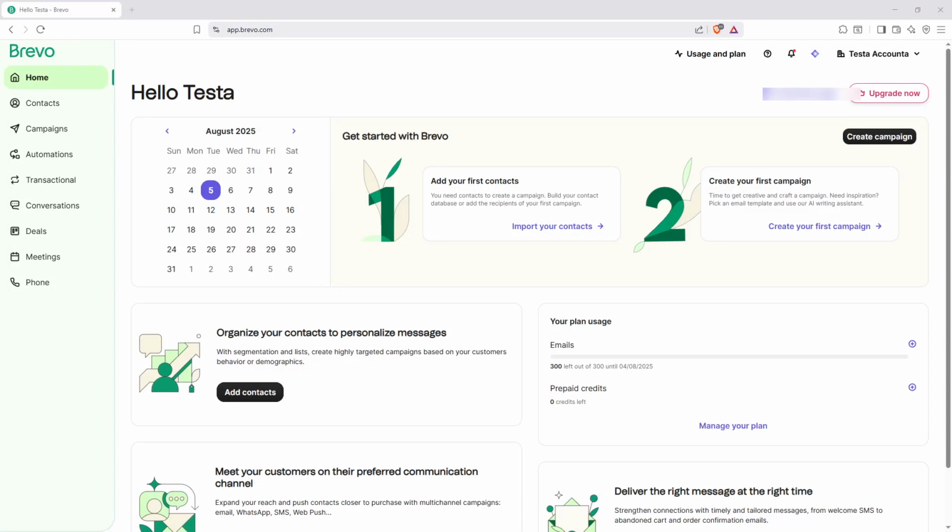In today's video, I'm going to teach you how to set up RSS to email automation in Brevo step by step. This process will help you stay connected with your subscribers by automatically sending out emails with your latest content updates. So let's dive in.